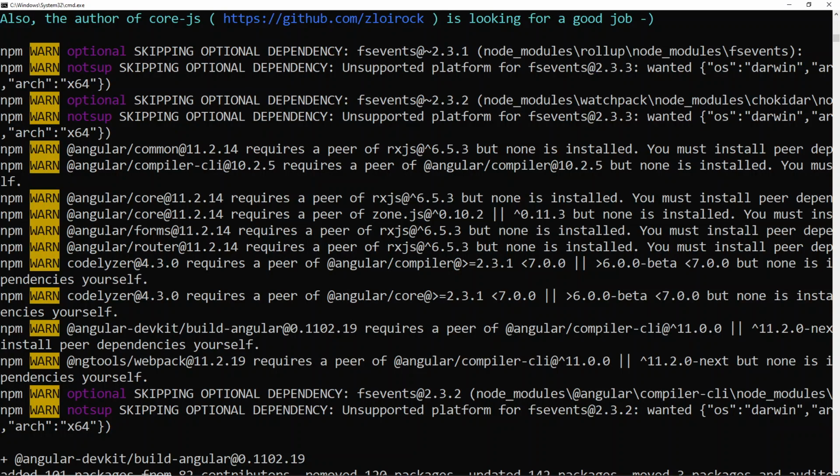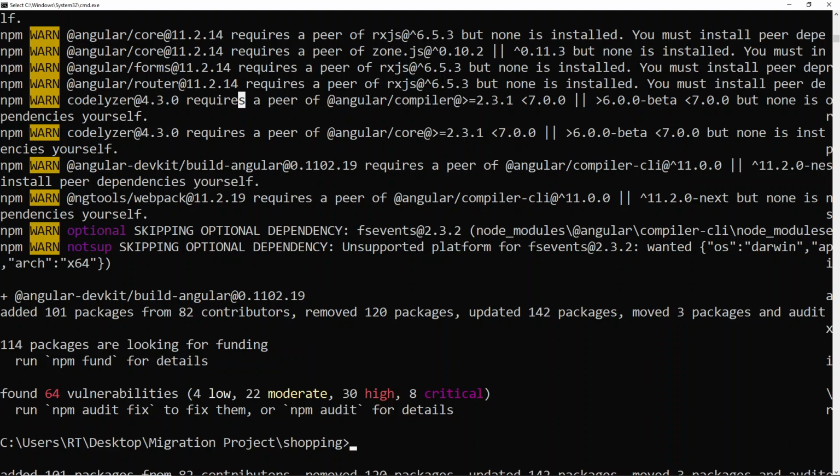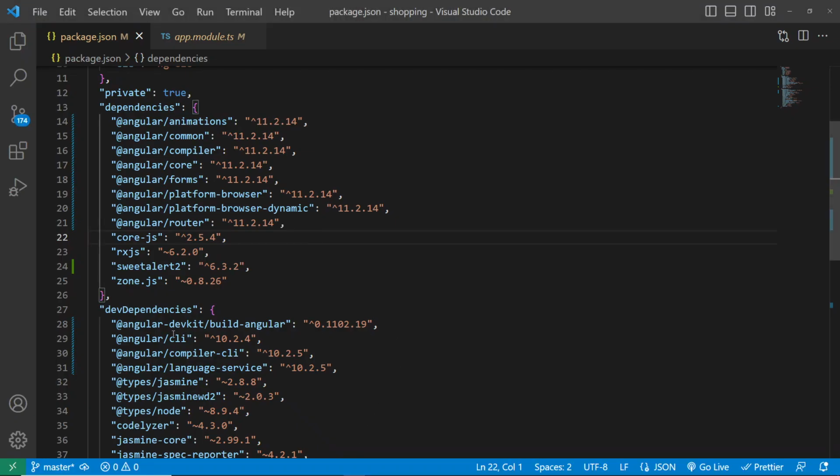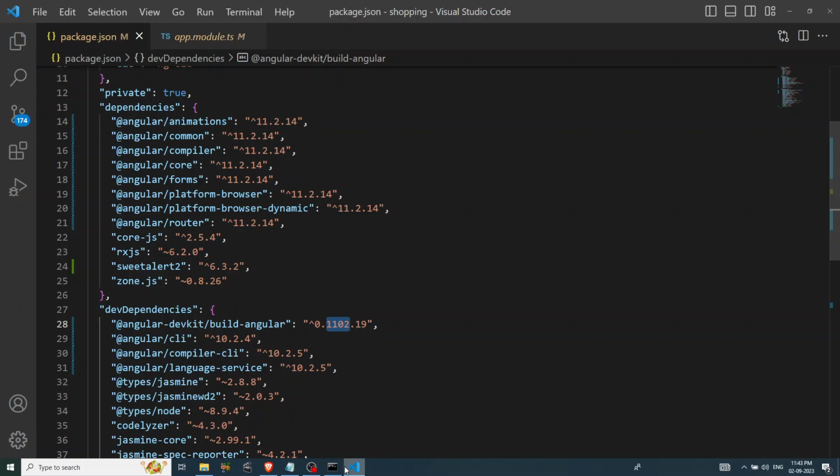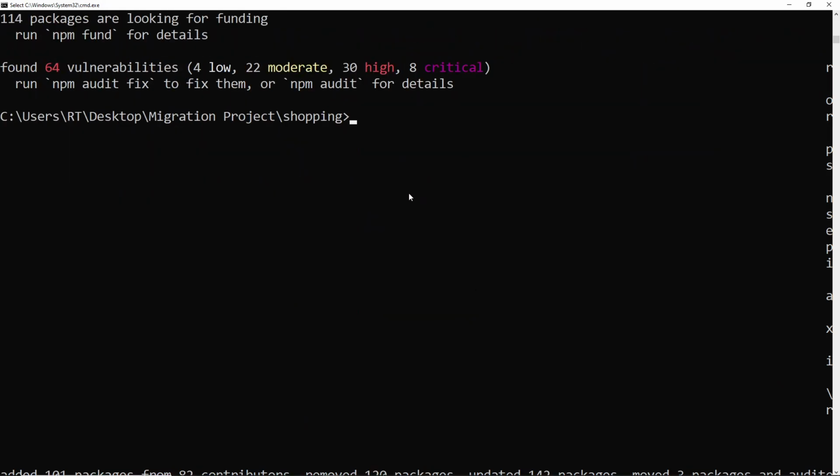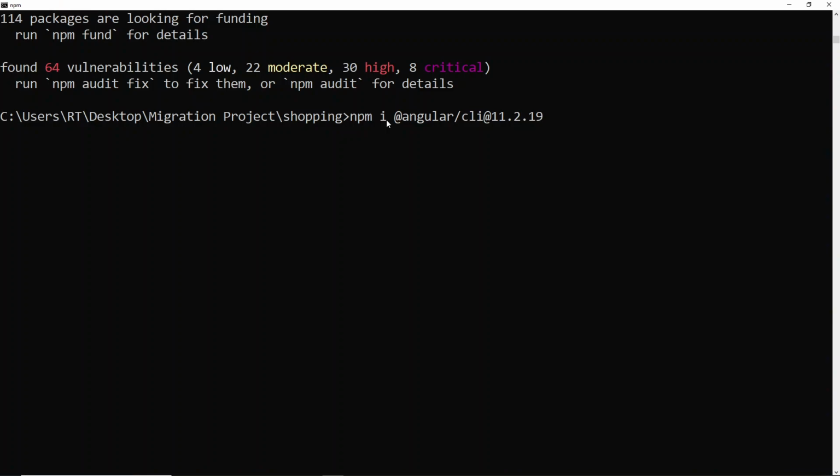All right, here the dev kit build Angular has been upgraded. So now we'll upgrade the next dev dependency, which is Angular CLI. As you see, it's been upgraded to the 11th version. So let's head back to our command prompt and just run this command. All right, so this is the command, just click on enter. So let's wait until this gets completed.